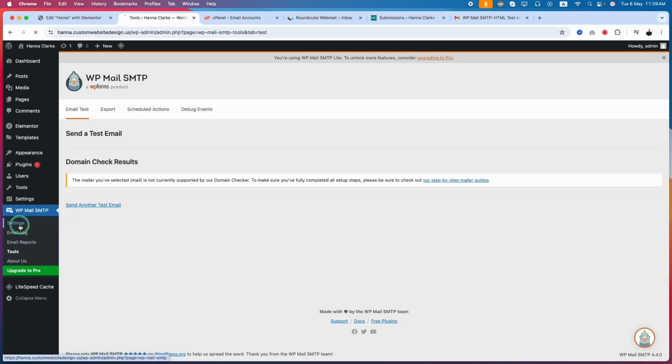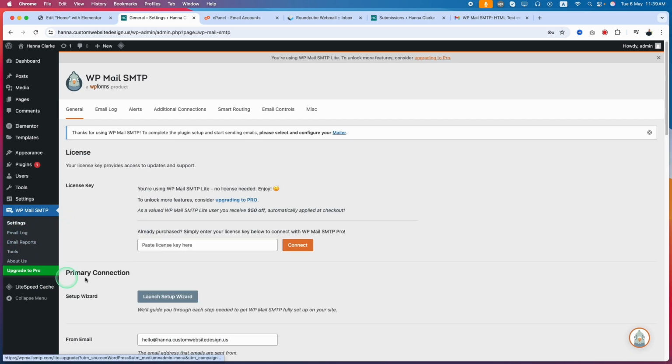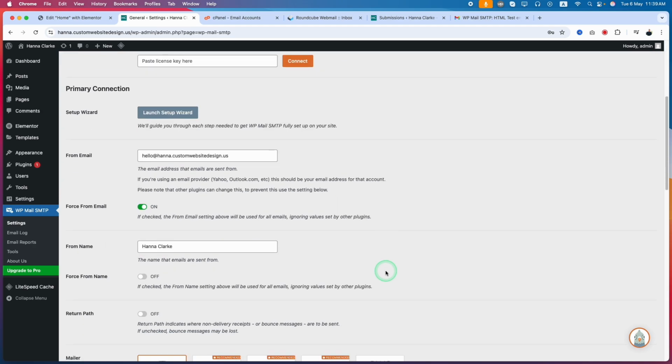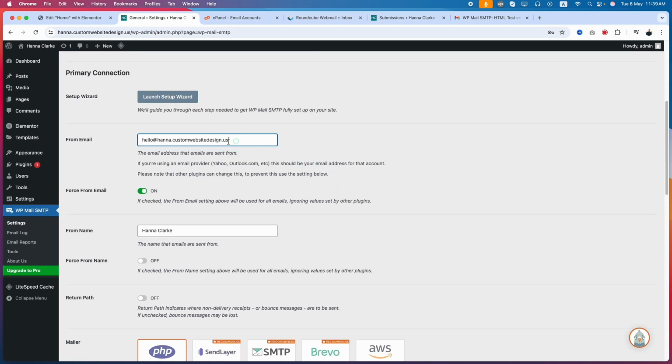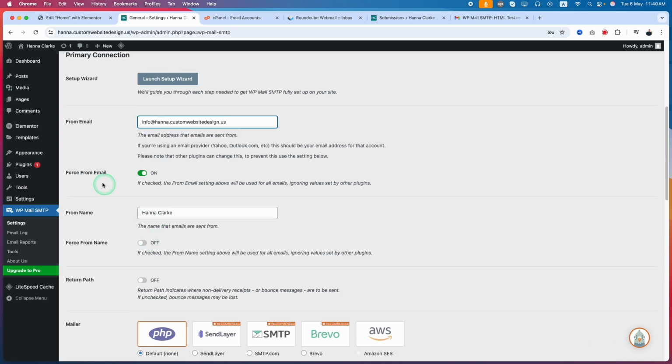Anyway, let's go to settings and first add the setting, then try to send the email. Okay, now here I will scroll down and I have to add the from email. It says the email address that emails are sent from. So in my case it's info at hannah.customwebsitedesign.us, and tick this force from email checkbox.